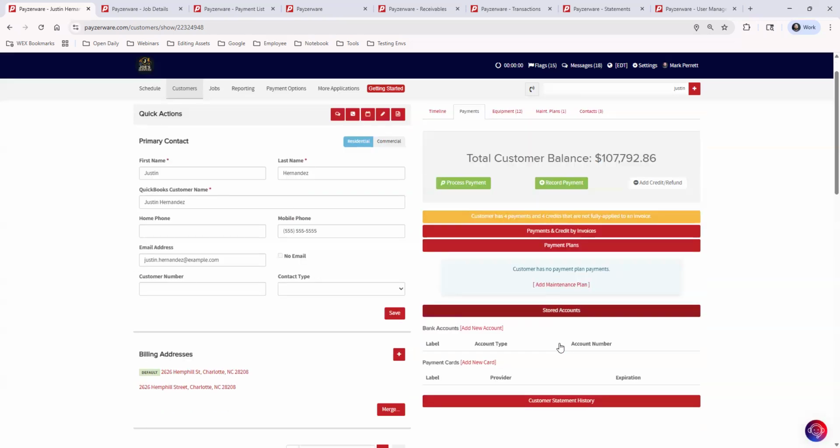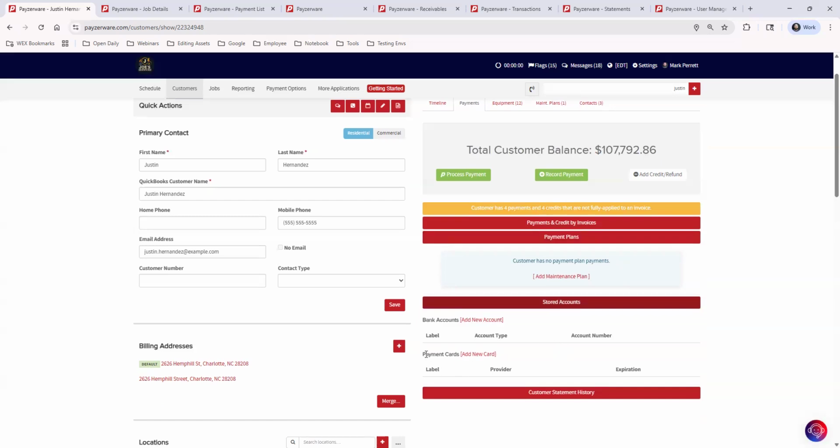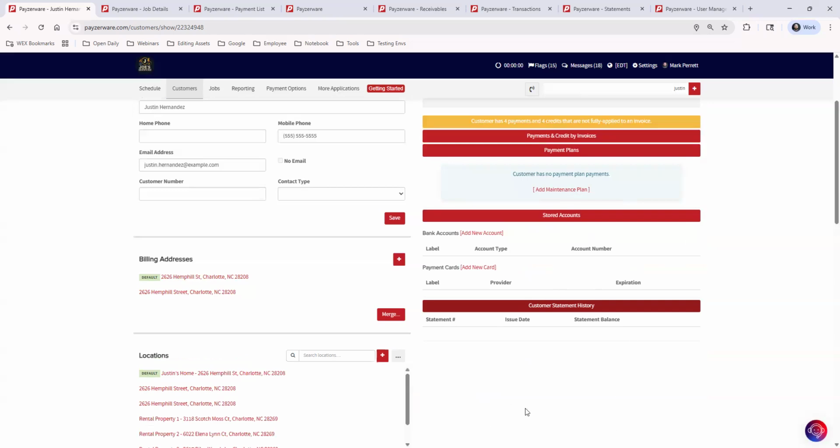Stored account is going to be any bank account or credit or debit card that has been added and stored. We saw an example of that earlier. And basically, we are PCI compliant, so you know that this is secure. And when you enter this, this will be saved here. But when you go to make a payment, you can use those stored accounts. And last but not least, we have customer statement history. If you do send a statement to a customer, you'll just see a history of that here.